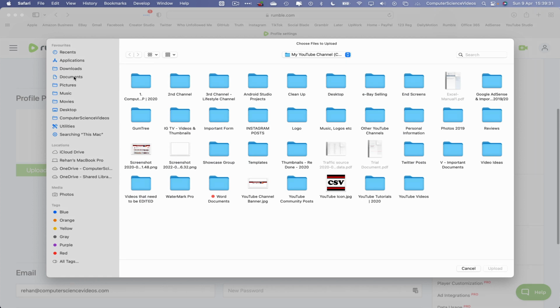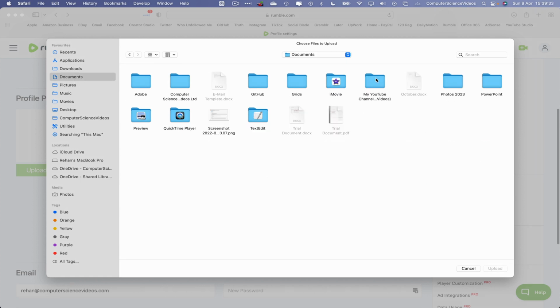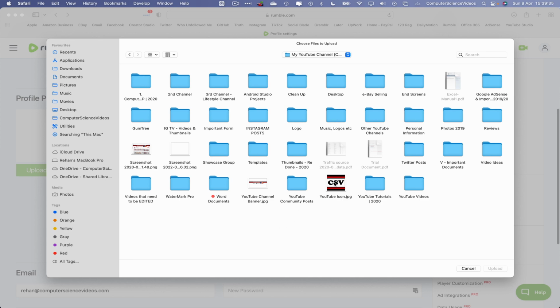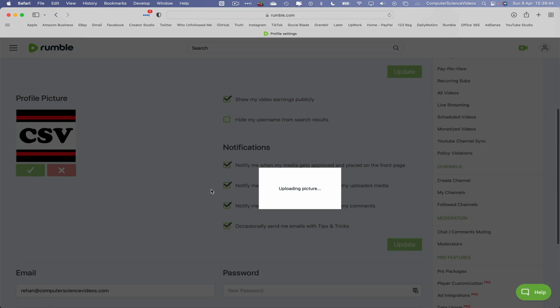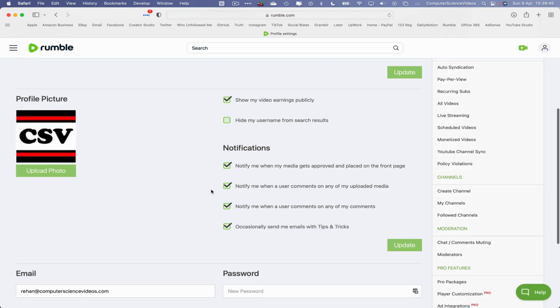And let's go to documents, click on my YouTube channel. And there we have it, YouTube icon.jpg, upload. Click the green button to confirm. The photo is now uploading.